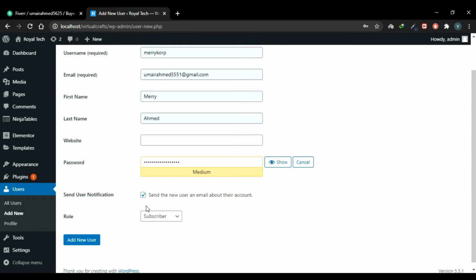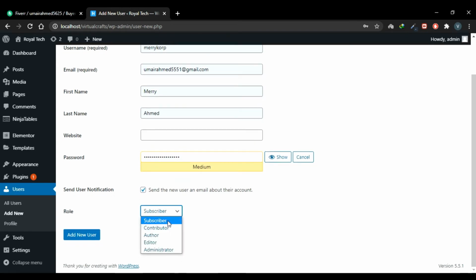Now this is the most important of all, where you assign a user role to the user you're adding. If I give the subscriber role to the user, he will only be able to manage his profile. What I mean is that in this whole dashboard area, he will not be able to see any of these tabs except this profile tab. And if you select contributor, he can manage his profile and add new posts to your website, but he will not be able to publish them.